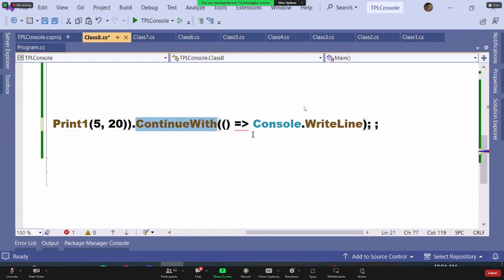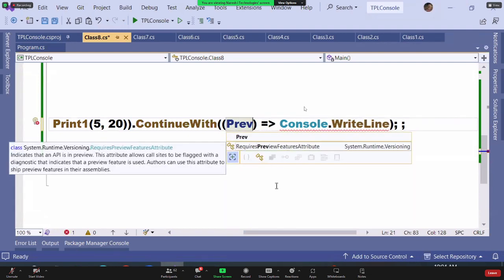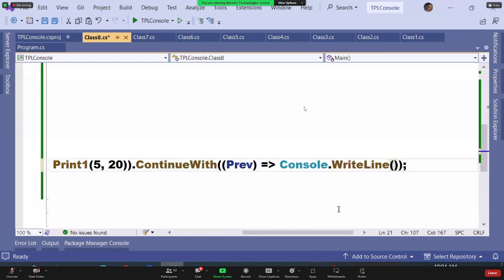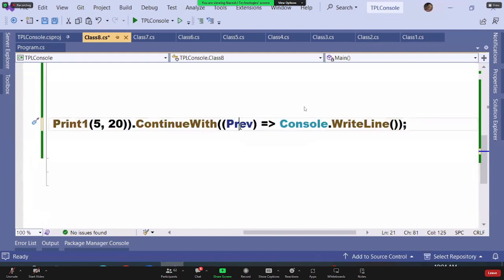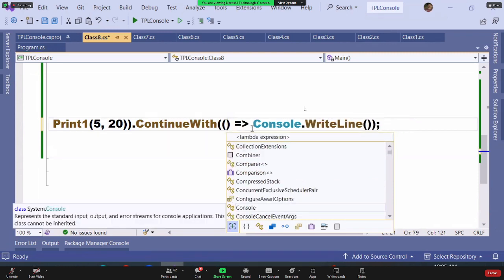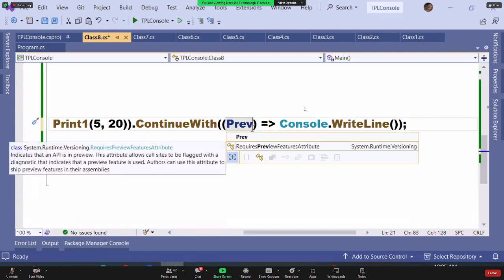When I use continue with, the style is the same only. But here, you're required to write some keyword there. Continue with. Just watch it. Continue with means after the previous, continue with this particular method. Generally, there's a keyword here. Anything you can write here. If I write my name also, it will work. Are you getting my point or not? Just to understand it, we use a word called previous. It means continue with this method after the previous. Did you understand the meaning?